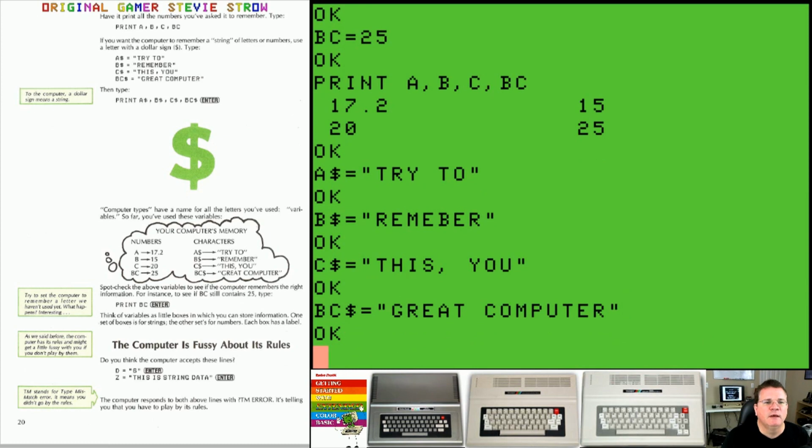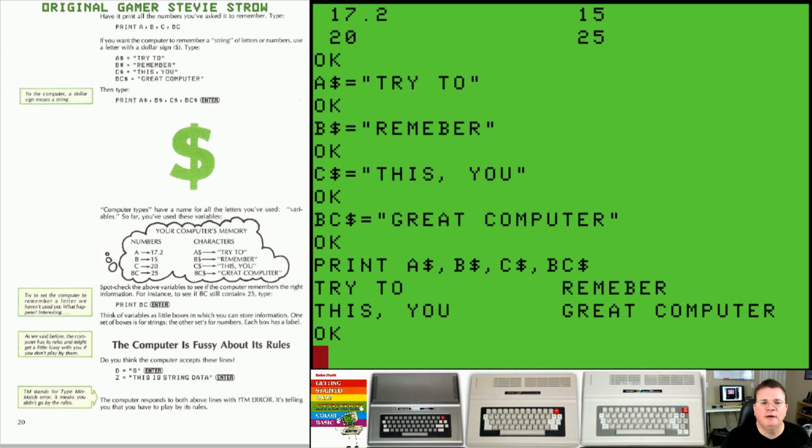And now it says print these out and have the computer print them for you. So if I print A$, comma B$, comma C$, let's get the right character in here, comma BC$, and I hit enter, it is going to print out what it's stored in memory. Try to remember this, you great computer. These were strings that we set up in memory. These were pieces of information we had it store, and we can now have it display back what it has stored for us.